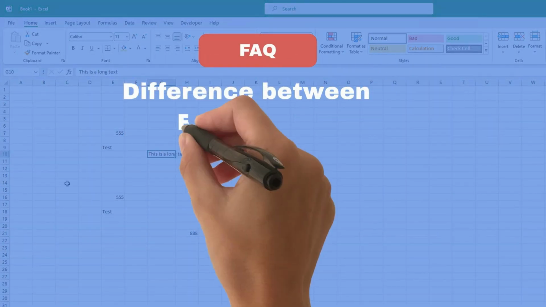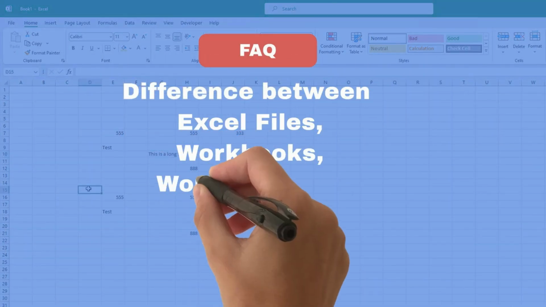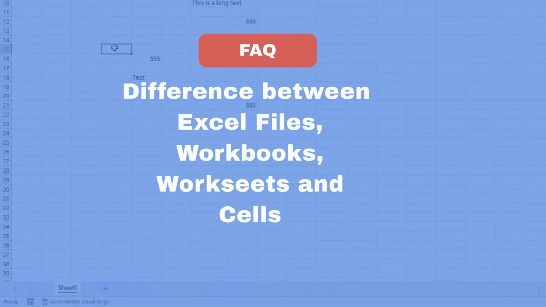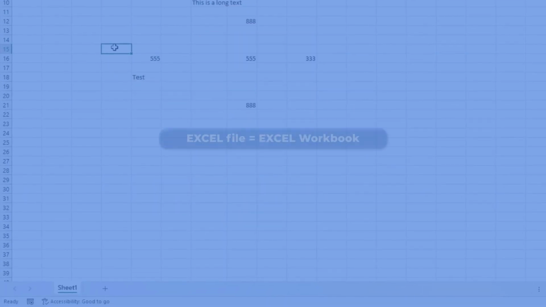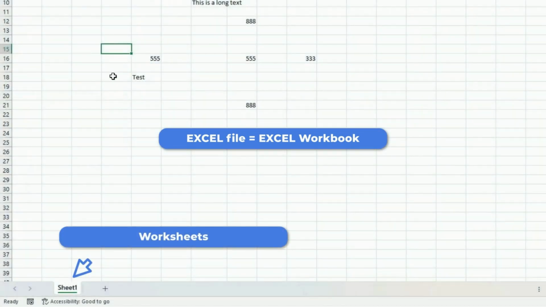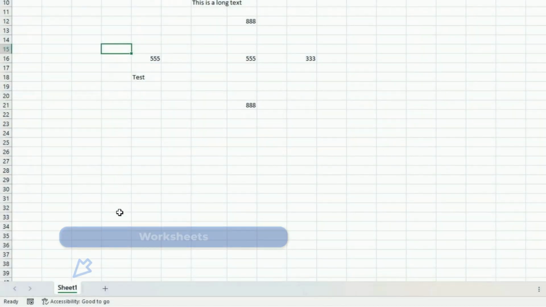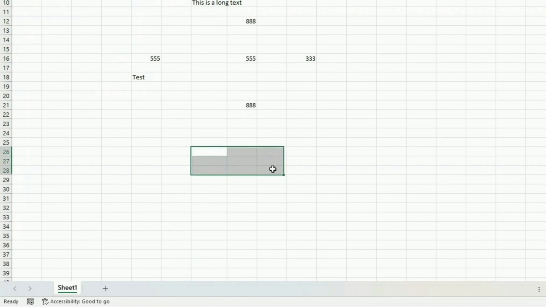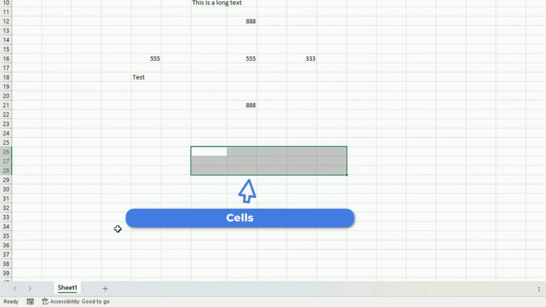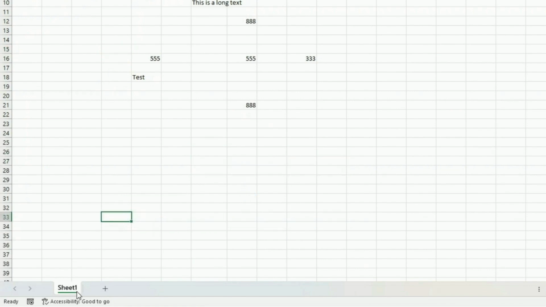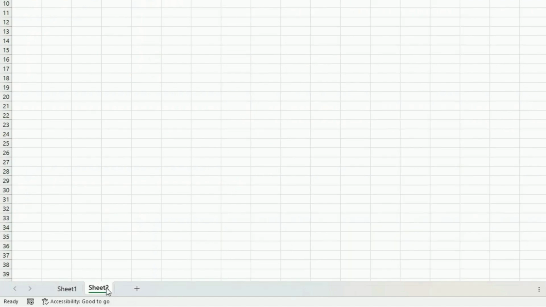Excel files, Excel workbooks, Excel worksheets, and cells. An Excel file is a workbook. It's the same thing. Now, within this workbook, you have worksheets. And within each worksheet, you have cells. You have a grid made of cells. So when you first open Excel, you only have one worksheet here. But then you can create new ones by pressing this plus button here at the bottom. And then I am working with two worksheets.